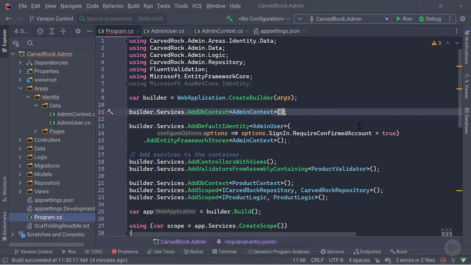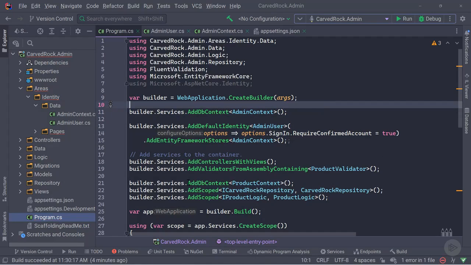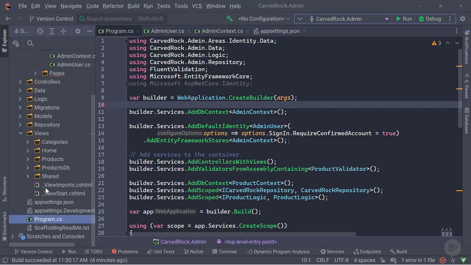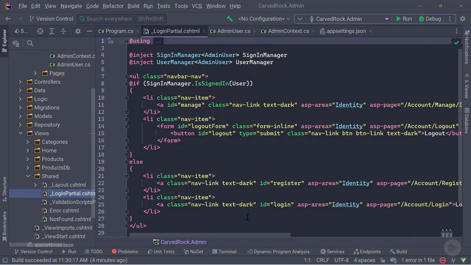We're almost there, just a couple more edits. If you look down in the Views Shared folder, there's a new file called _LoginPartial. This was also added when we scaffolded Identity. If you take a peek here, there's a couple of injected items at the top, a SignInManager and a UserManager, and then there's a conditional block that checks to see if the user is signed in, and that includes a link to manage your account and a link to log out. The else block, if you're not logged in, has a link to register and a link to log in. This is a partial that we should add to the nav bar in the main layout of our app, so let's do it.